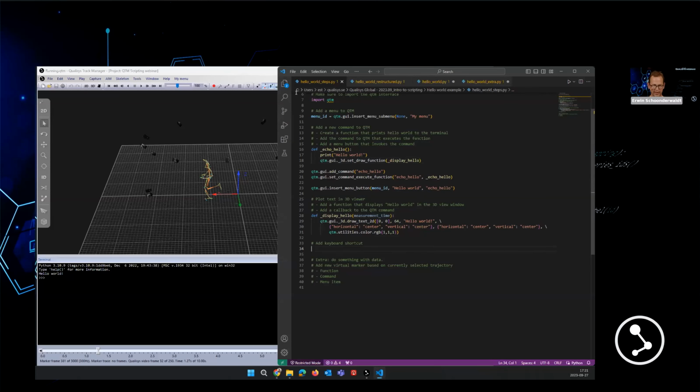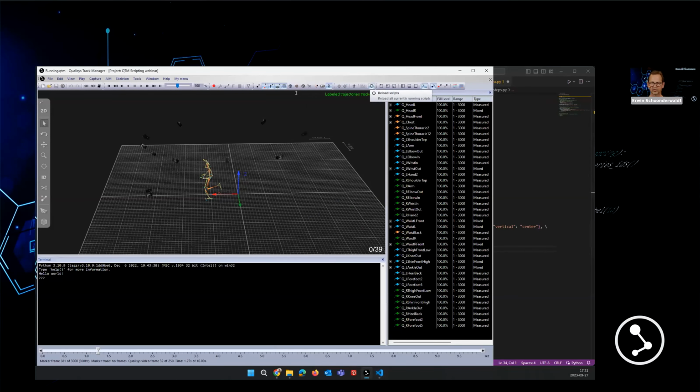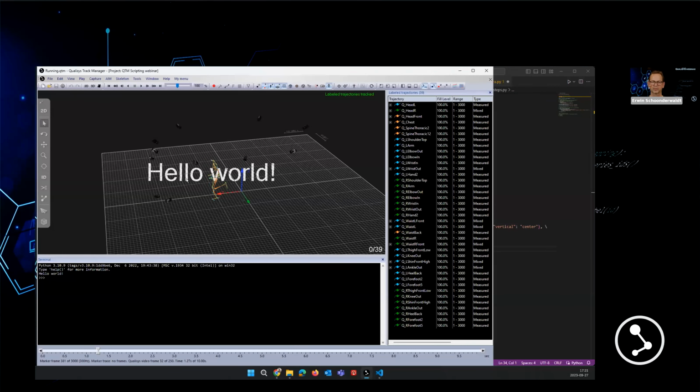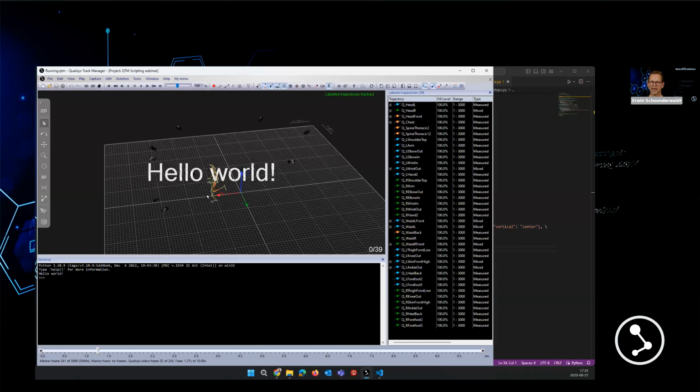Let me save the script again. I'm going to reload. And then this looks the same. But now if I press this one, we see hello world coming up here. And then we see also hello world being drawn whenever QTM is updating the draw. Now it's printing the hello world here in the 3D viewer.